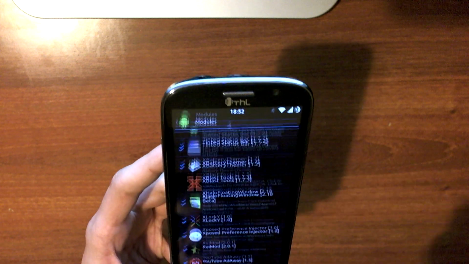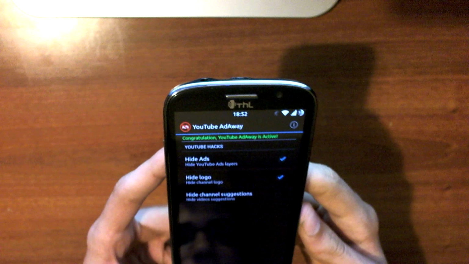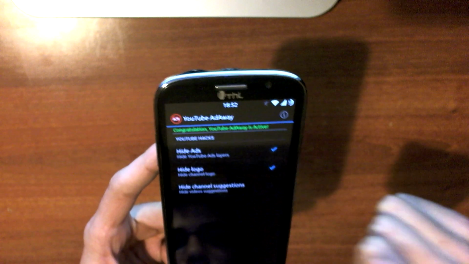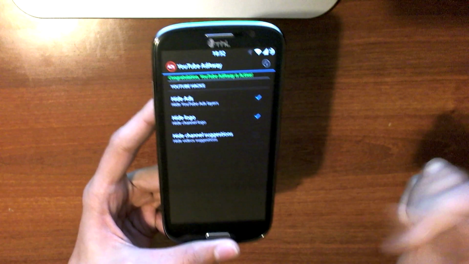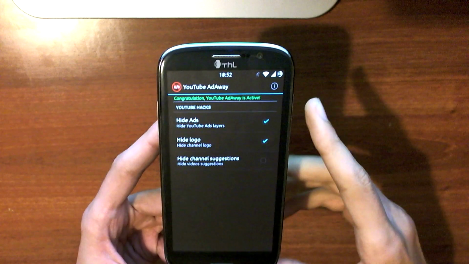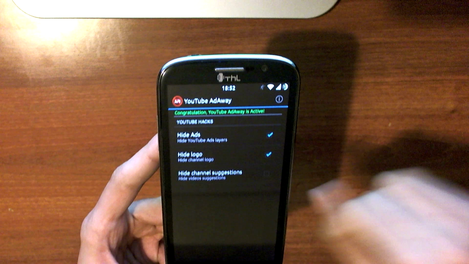Then once you get in the YouTube AdAway app, you can choose to hide the channel logo, hide the ads, or even the channel suggestions. I have left them on because I like to see the suggestions.